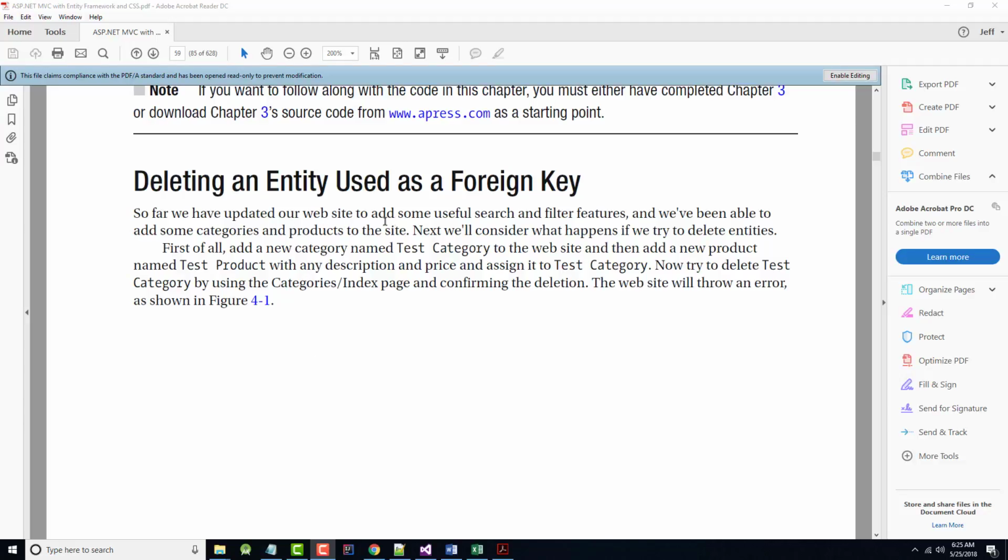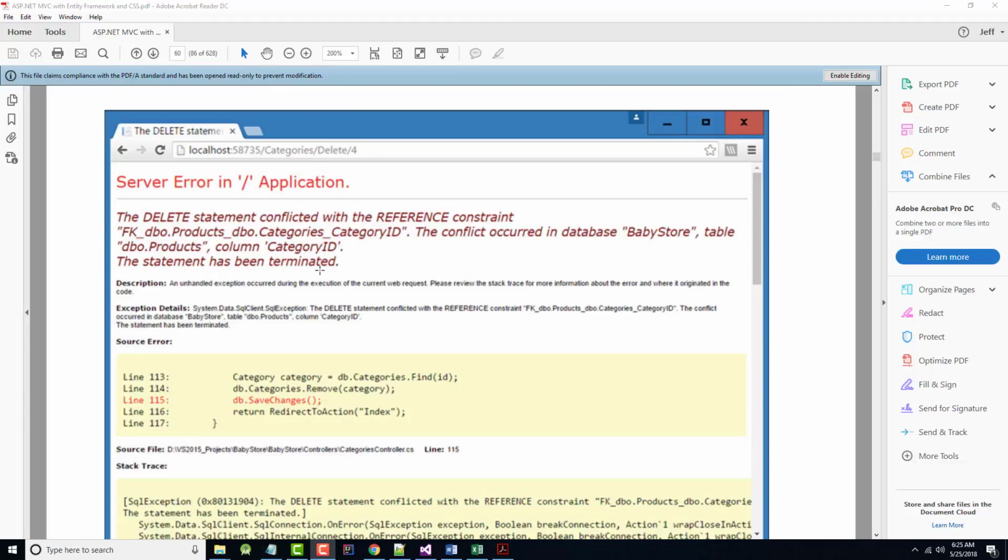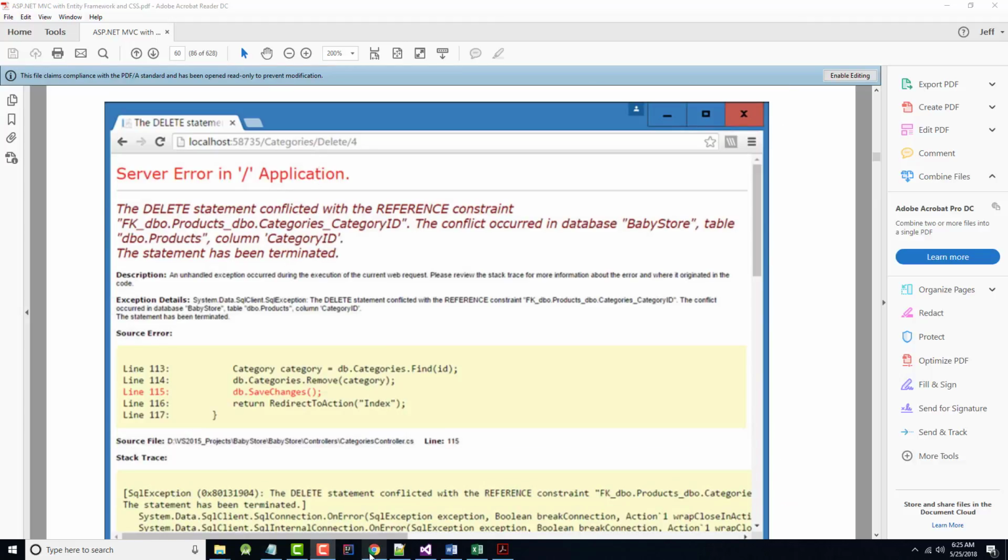So far we have updated our site to add some useful search and filter features, and we've been able to add categories and products to the site. Now we'll consider what happens when we try to delete entities. First of all, add a new category named Test Category, and then add a new product named Test Product with any description and price, and assign it to Test Category. Now try to delete the Test Category by using the categories index page and confirm the deletion, and it should throw this error. So let's see if indeed that happens.